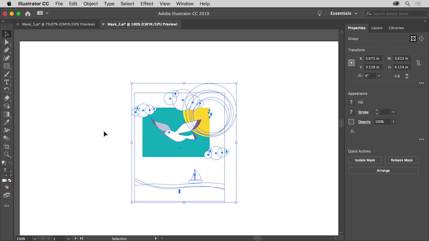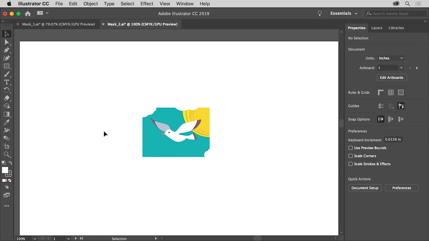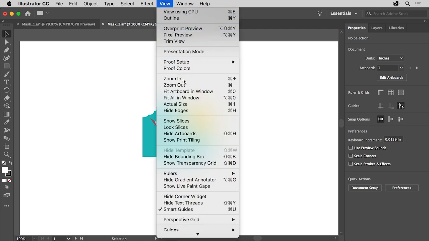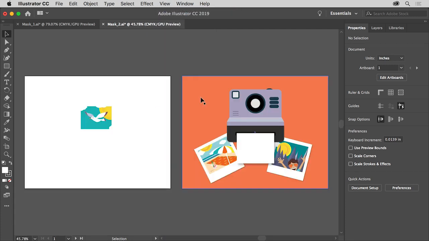To make sure nothing is selected, you can click in a blank area. To see all of the artwork again, choose View, Fit All in Window. And to finish up, drag this masked content into the final design over here.